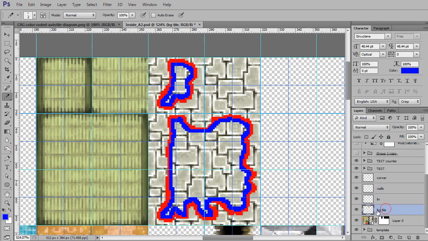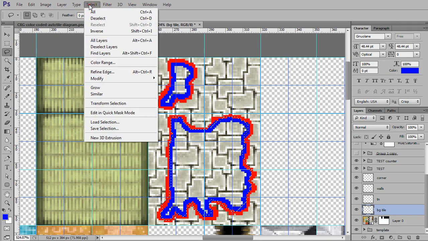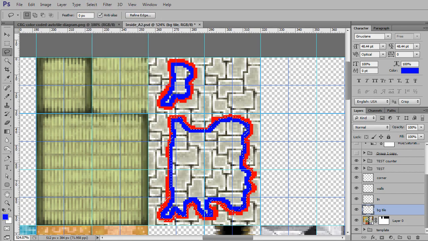So I have the background tile here, so I'll just use the lasso tool and draw along here and go like that. And this is actually, I've selected the middle part instead of the outside part that I want. So I can invert this selection. Well, I'll just show you another little trick now.